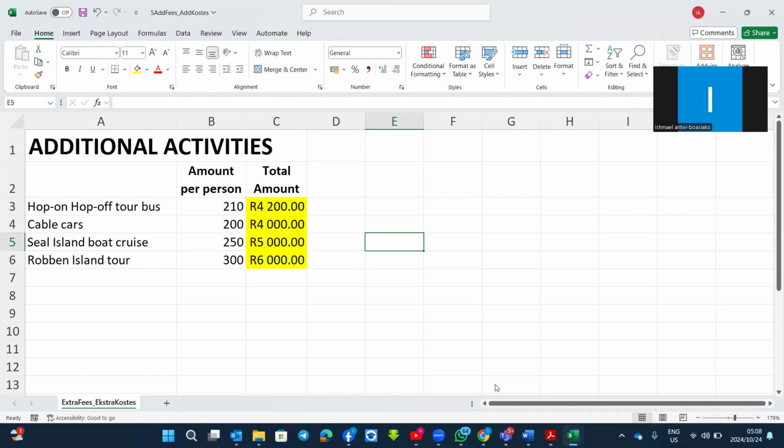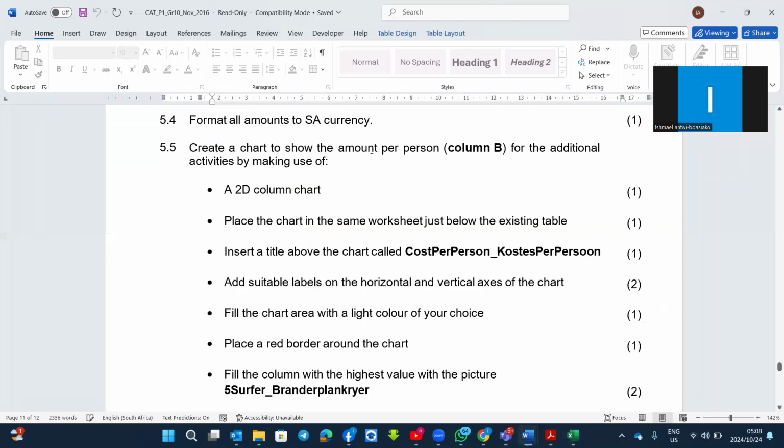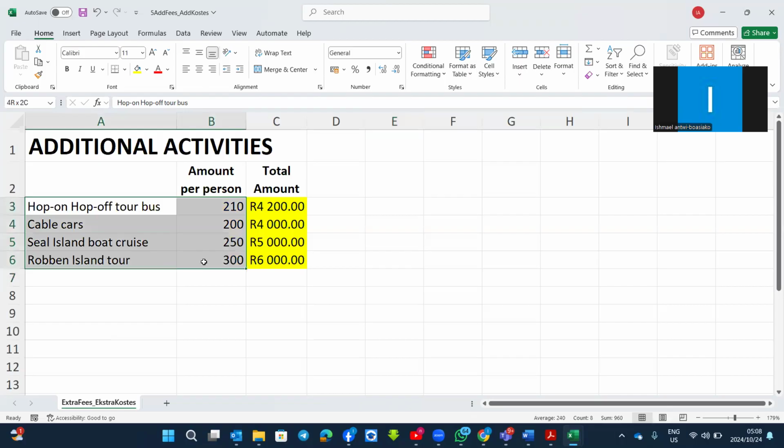Let's check the question once more: to show the amount per person in column B. So we select this together with the values in column B. If the question had asked us to choose the values in column C, you select this only first, and then you hold down the control key so that you can select this also, so that it doesn't include column B. Now this is easier, so we select only columns A and B. Don't include the heading.